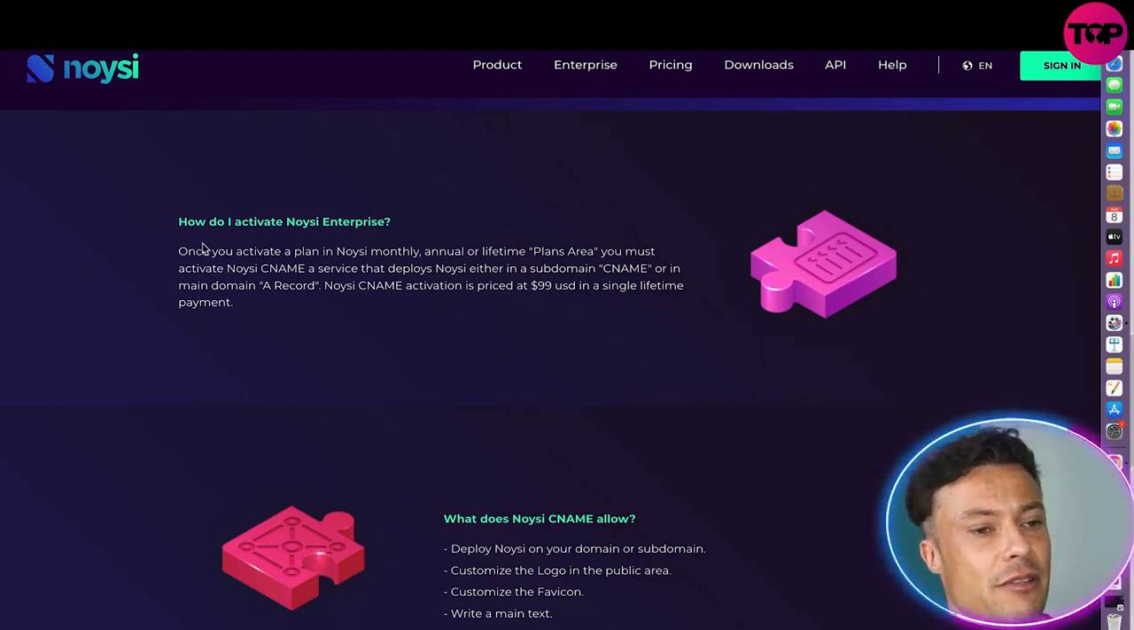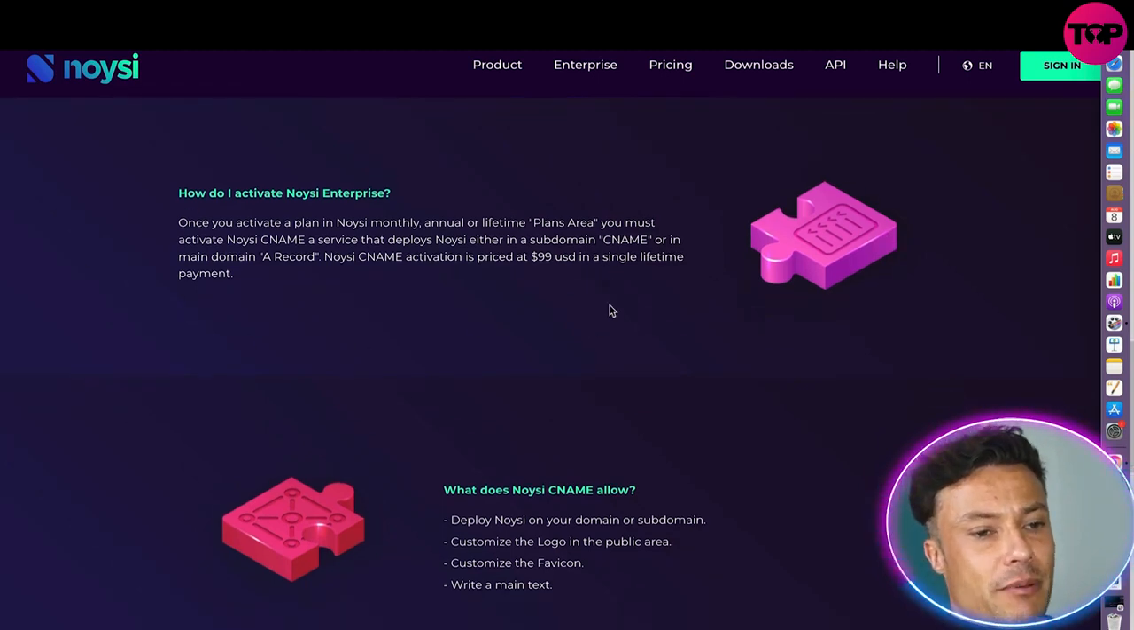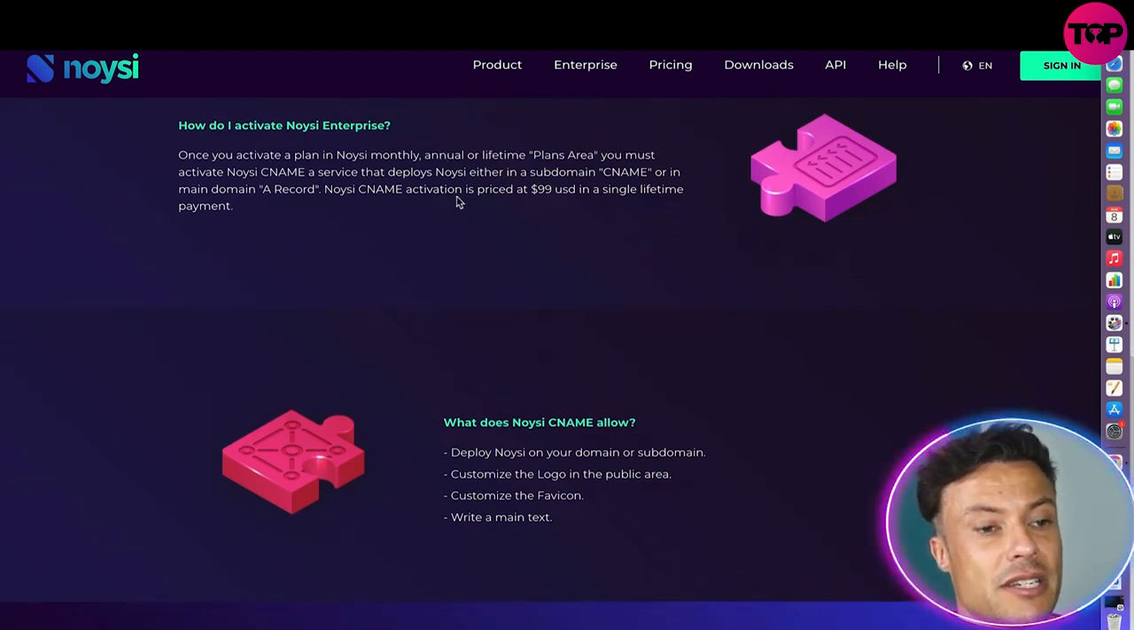So first of all, we can see that we've activated our Noysi on the basic plan, and you can see while you've activated your Noysi monthly, annual or lifetime plans, you can create active usernames, etc., which we have done. And you can see the activation price starts at $99 USD in a single lifetime payment.